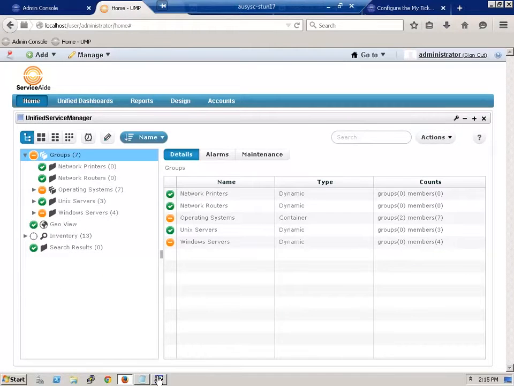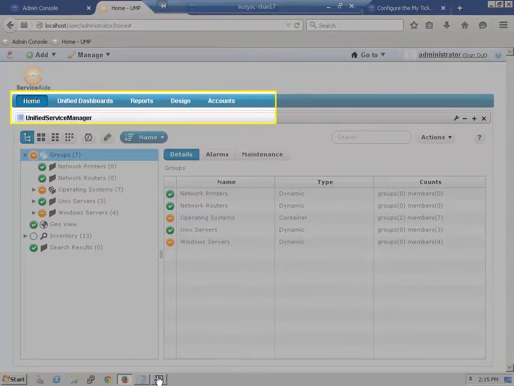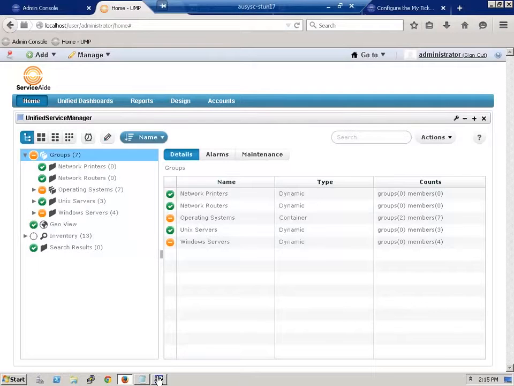Now we will go set up the My Tickets Portlet. Click the Unified Infrastructure Manager icon. The Unified Service Manager home page appears with multiple pages across the top called Home, Unified Dashboard, Reports, etc. We want to add a new page called Service Desk. Click the Add drop-down. Select Page. Name the field Service Desk and click the green check mark. A new page is added and visible.